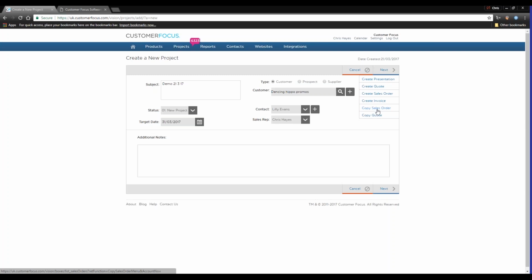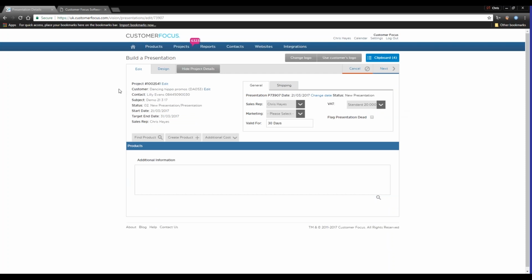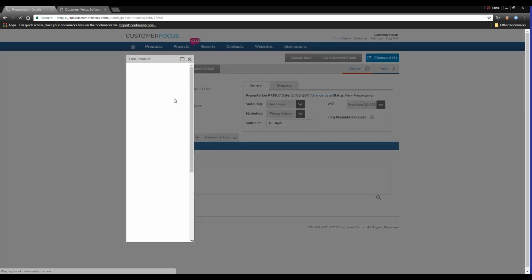Please note that a presentation differs from a quote in the sense that a presentation contains multiple quantity breaks and multiple print methods for any given product, whereas a quotation lists single options per line. There are 4 ways to add data to a presentation. You can use the Find a Product button, which will bring up the same product search function from before.